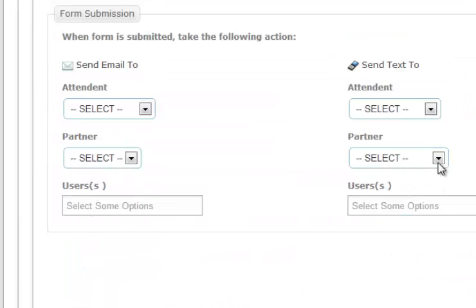Then you have the option of deciding what you would like to happen once someone submits your form. And if you select more than one of these, that's perfectly acceptable. The Photo Booth Operator will run through and do each and every one of them. So, when this form is submitted, we can send an email to the attendant, a partner, or a specific user or users. You can select more than one.